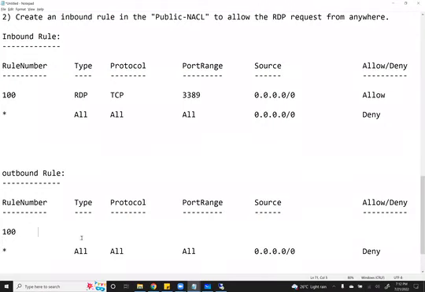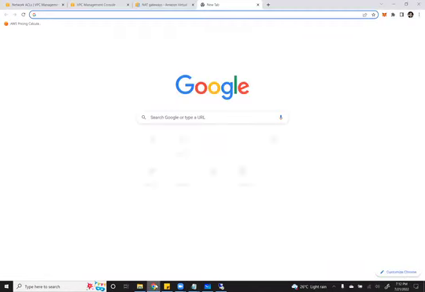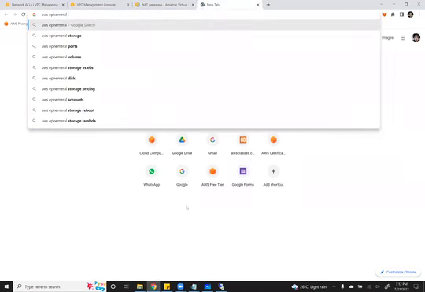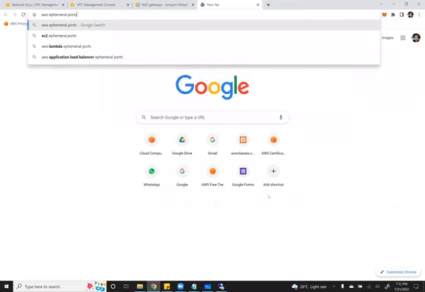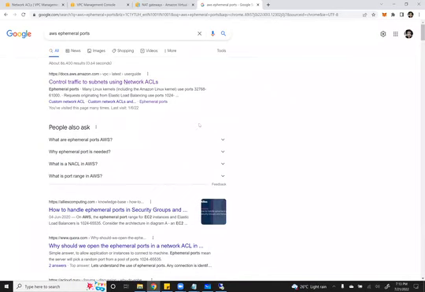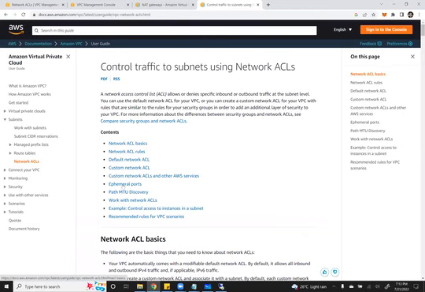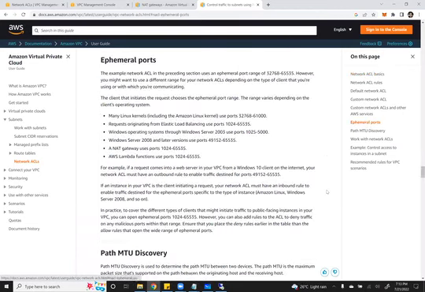So what type of rule? Do we need to open RDP? No. You have to open ephemeral ports. What are ephemeral ports? I will show you the AWS ephemeral ports list. Somewhere here you can see ephemeral ports. These are the ephemeral ports.